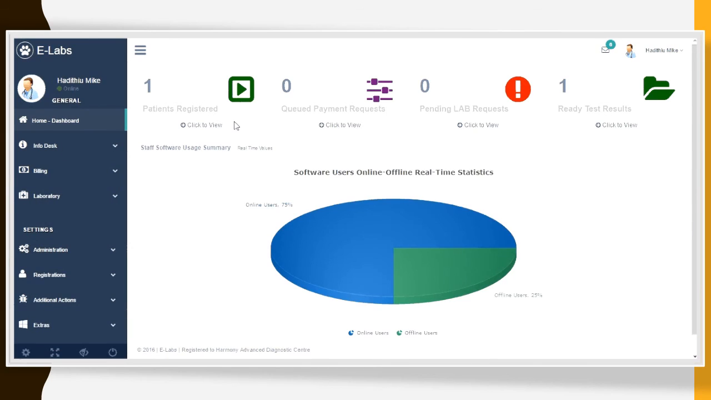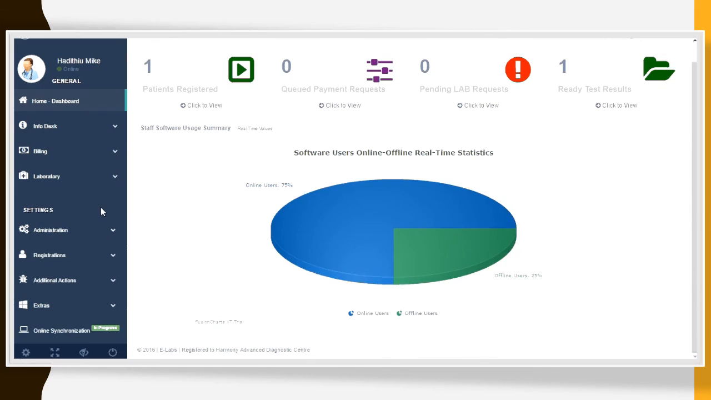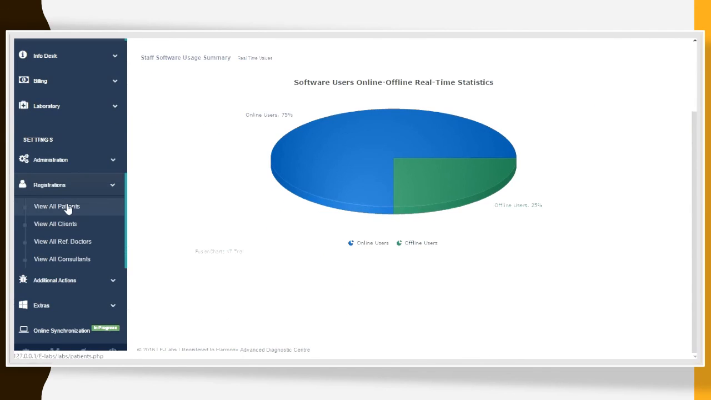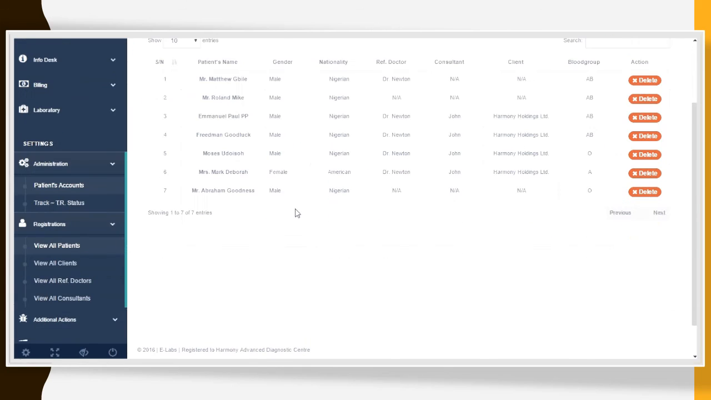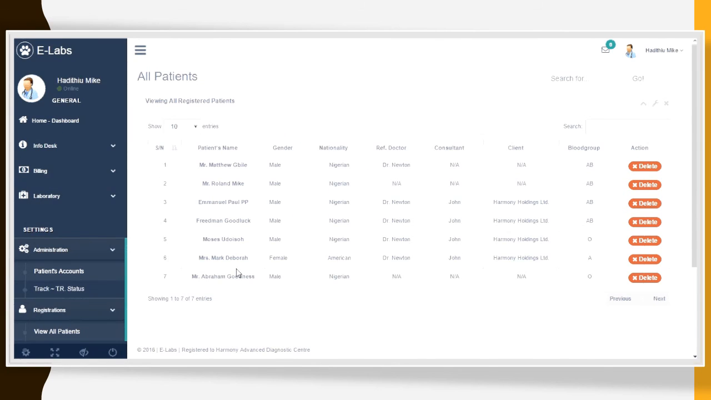So this dashboard shows what's going on today. One patient was registered today, that was Mr. Matthew Billy, and this is showing the results that were ready today, and so on. So we want to check some other things. One of the uses of software like this is that it keeps information efficiently. As you can see, this has stored 7 patients in here with all information.